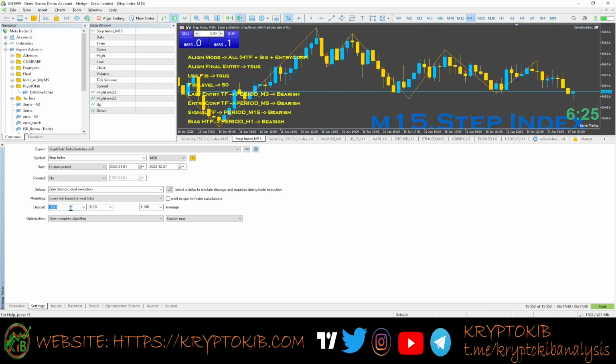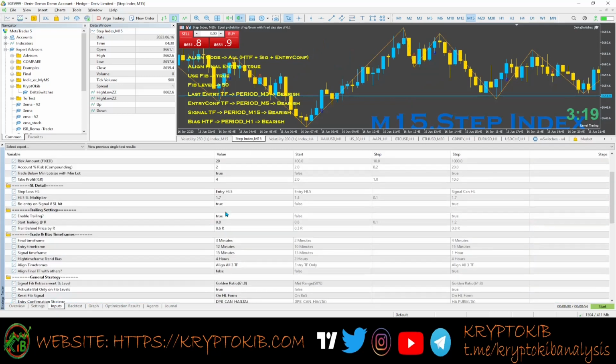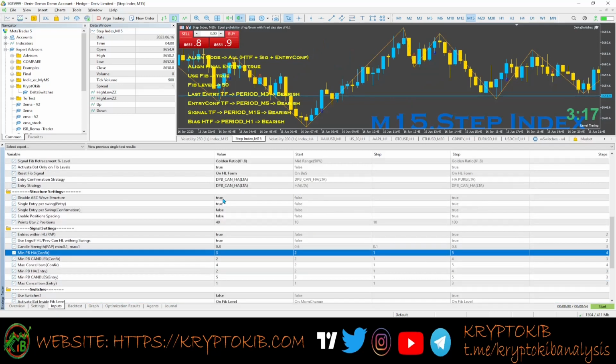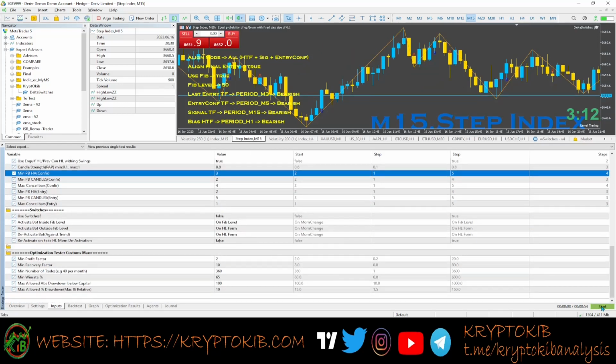Here you can have your balance. As you can see, I put $1,000 there. You can select the currency, you can select the leverage. Here I have 1 to 100. For backtesting, we are going to use disabled, and here you can select virtual mode. When that is all done, come to inputs. You can use whatever inputs you want, but I want to use this input. So I'm going to click on start.